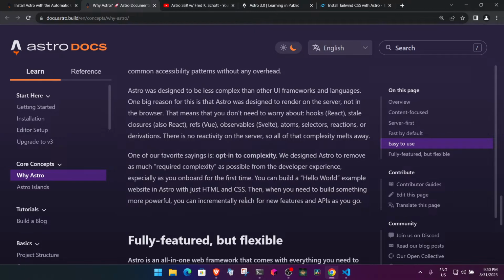One of our favorite sayings is opt into complexity. We design Astro to remove as much required complexity as possible from the developer experience, especially as you onboard for the first time. You can build a hello world example of a website in Astro with just HTML and CSS. Then as you need to build something more powerful, you can incrementally reach for the new features and APIs as you go. You know what? I want to try how to actually do the GTM script here as well.